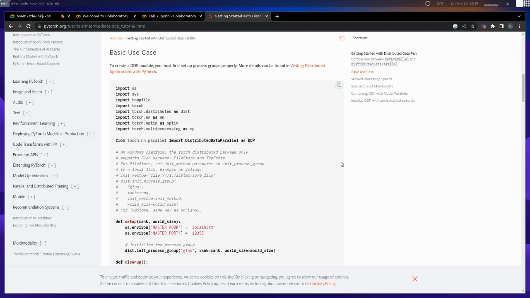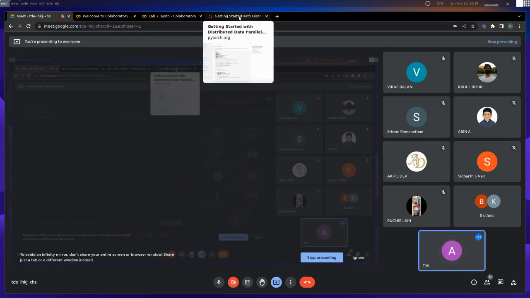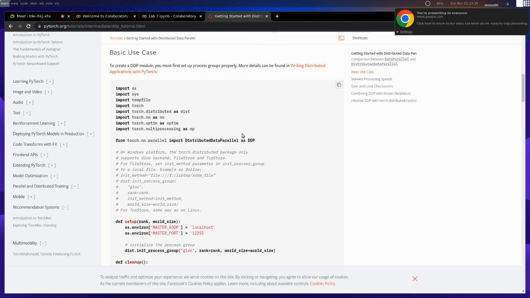So use that. It's not possible to go over everything that's going to happen, especially when you're using DDP. You'll run into a million problems because training on multiple GPUs, there are millions of things that can go wrong. So every time something goes wrong, you'll have to look at the documentation to figure out what you're doing wrong.